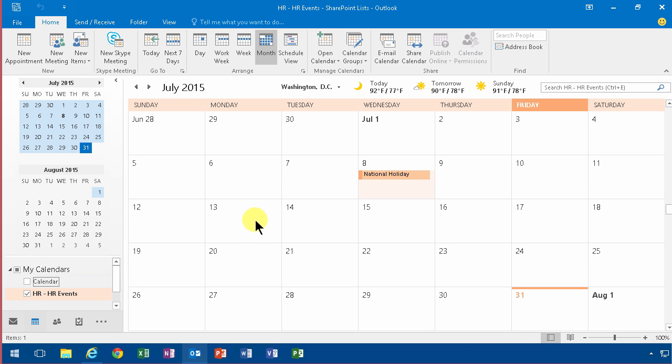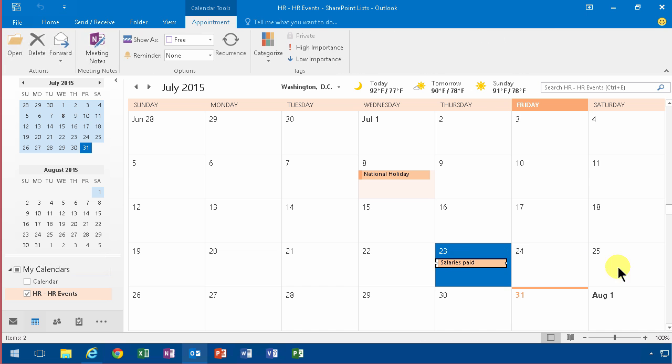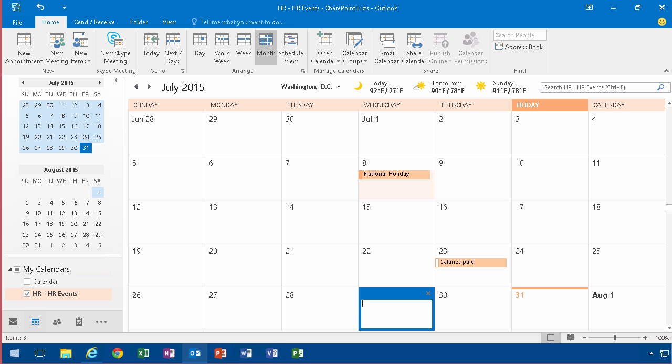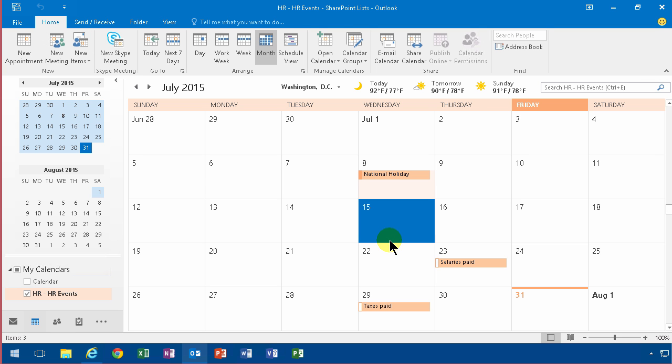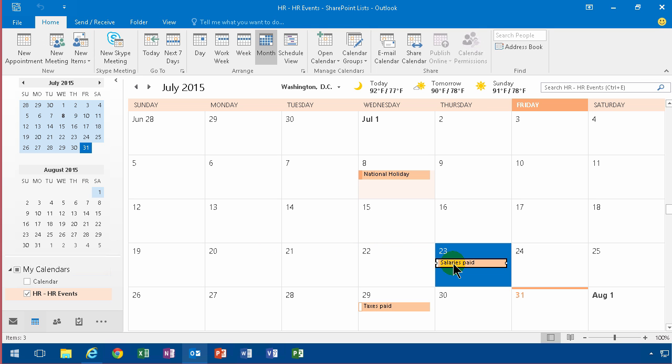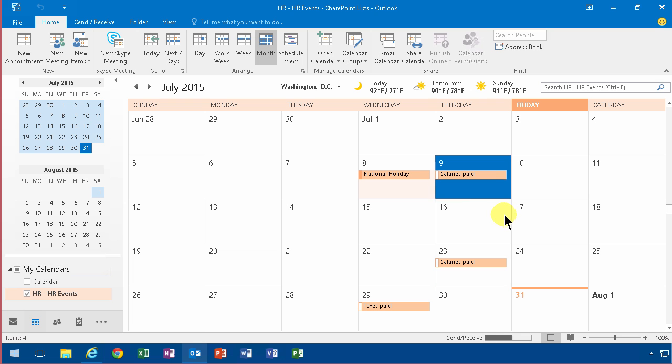So let's say the salaries are supposed to be out here. So then you can simply type in there like that. And then the taxes are next week. Taxes. Like that. Fill it out. And of course, you can also hold down the control key and drag it around like that. Well, okay, we'll have 2 weeks' salary.